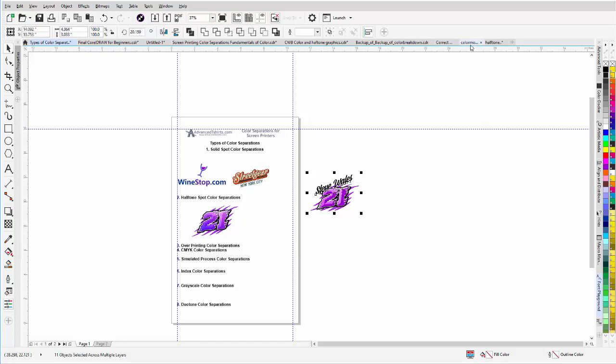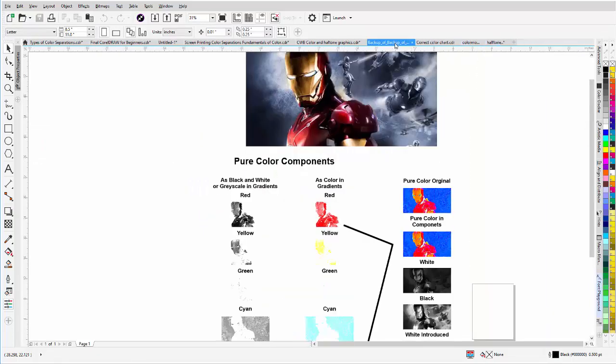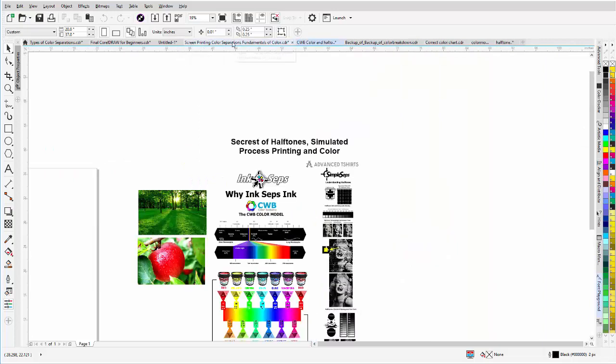Anyway, just a quick peek at what I'm working on here. And I'm going to enjoy this. I've been waiting a long time to do it. And I think it's time to do it.